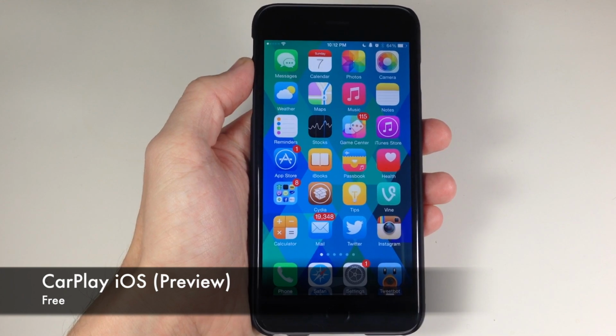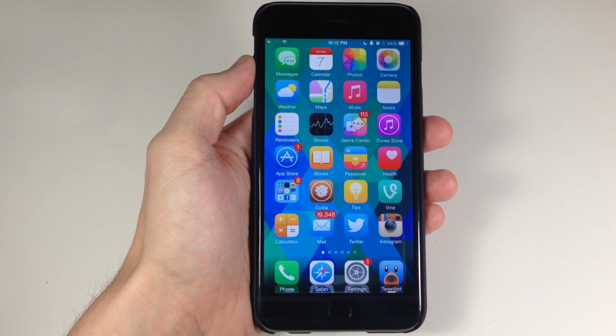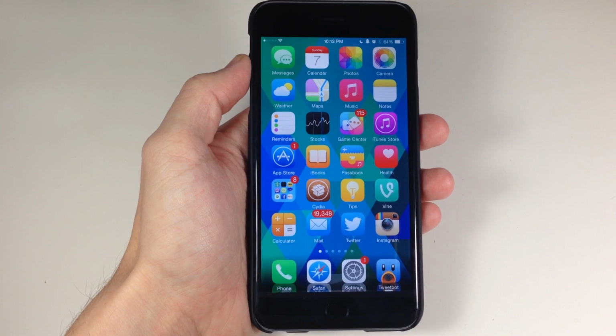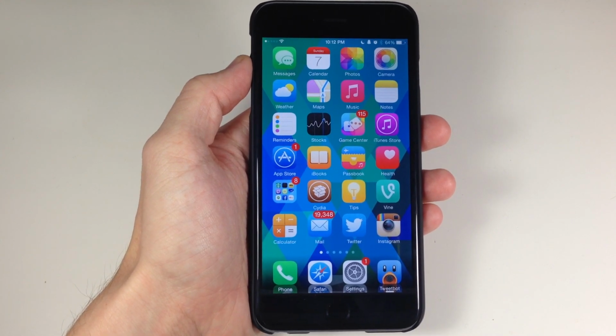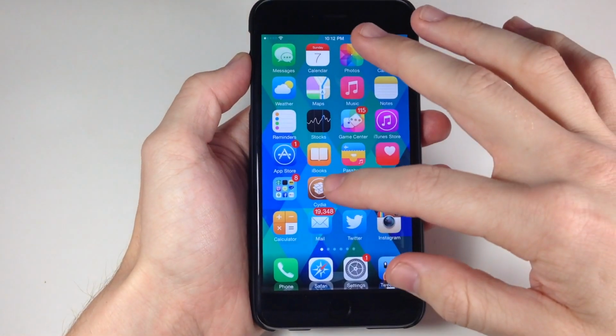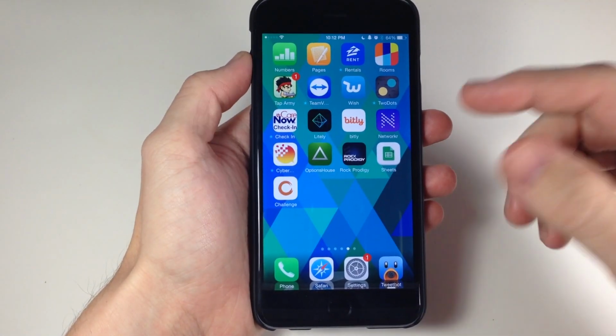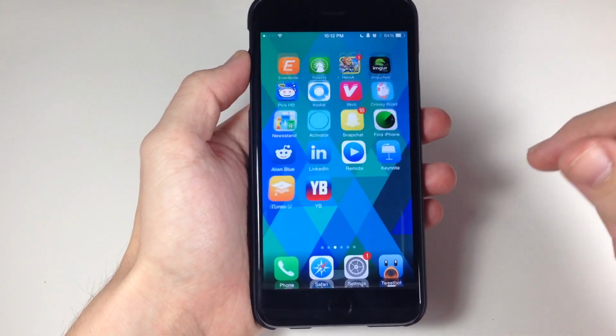So if you guys haven't heard of CarPlay before, it's basically Apple's solution to iOS while you're driving. What CarPlay does is allow you to interact with iOS and use useful tools like navigation or music and stuff like that. All you need to do is download CarPlay iOS in Cydia. You do have to be jailbroken in order to use this.